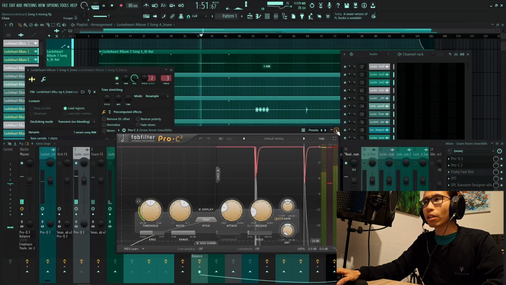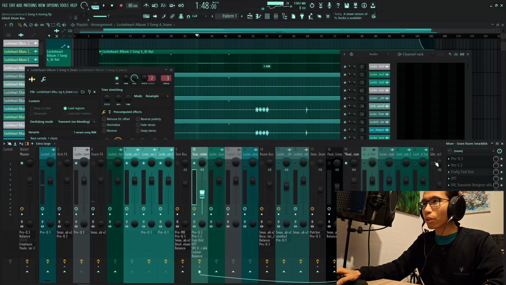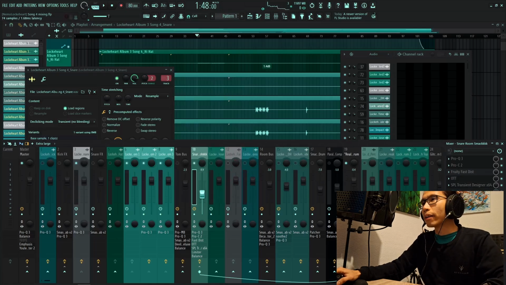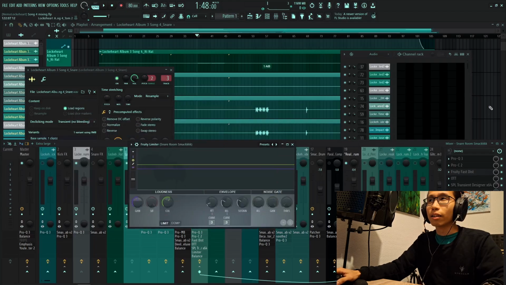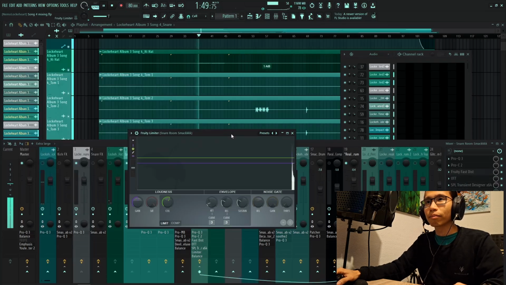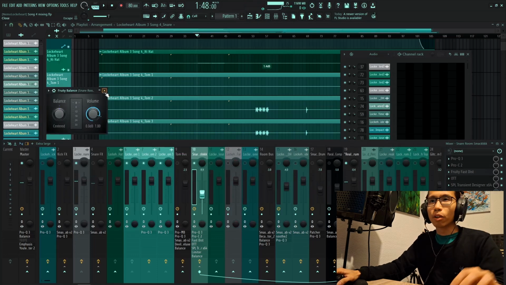heavy compression going on. I have a fast distortion with quite a lot of distortion on it. An OTT, and a transient designer just to bring out the attack. And so this one, I think, is a control. Either there's some automation going on or this one is just a limiter, I think. Yeah, I think that one just acts as a limiter and this one is just for volume automation.